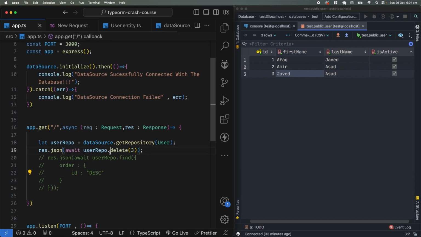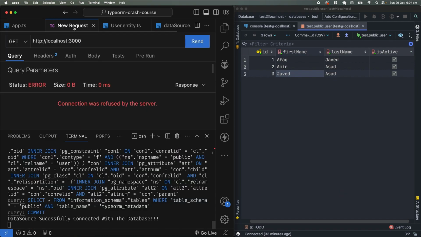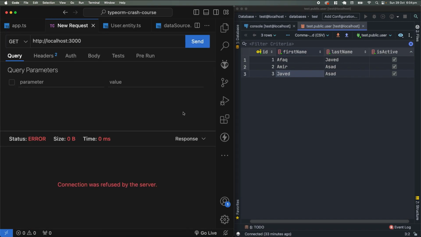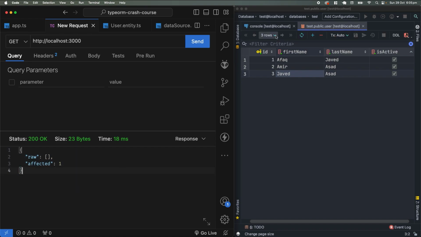Okay, so I think at that point the server was restarting, so let me fire that again. So let's send it, and now you can see it is giving me a raw as an empty array and affected one, which means that only one row has been affected. Okay, and if I come over here and refresh this, so let me just refresh it.